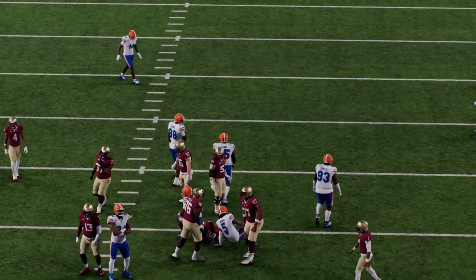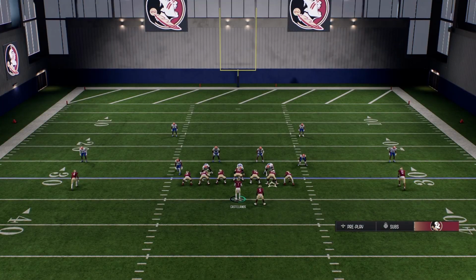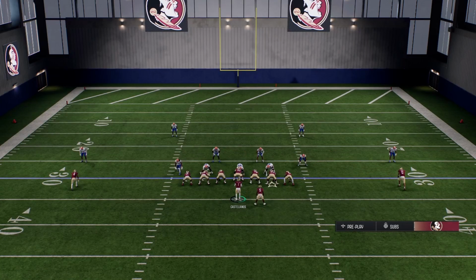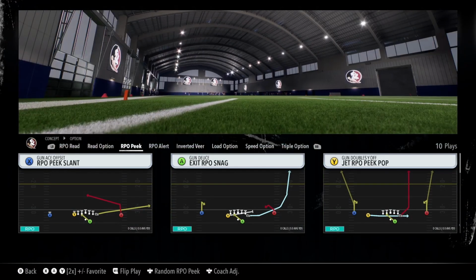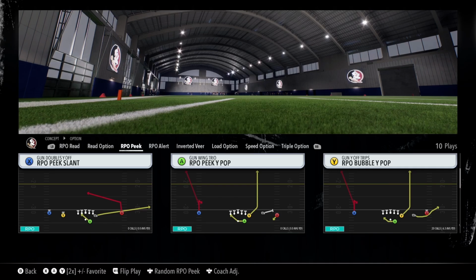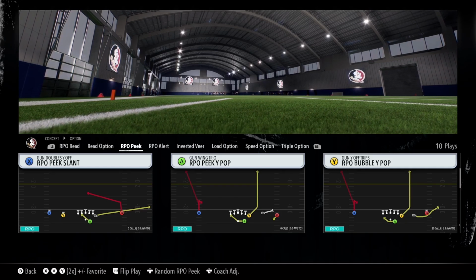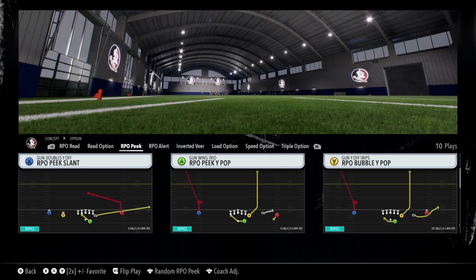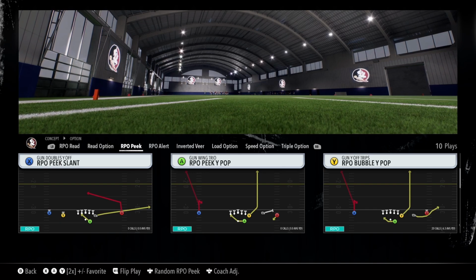He stays home, we're handing the ball off, and we're keeping it moving. Again, we want to hand the ball off. The purpose of these is to hand the ball off, but we want to make sure that that linebacker stays disciplined and stays with his gap. So again, that's the peak RPO. We'll go back to concept. You can see there are different types of peak RPO. Another good peak RPO is this Y bubble pop.